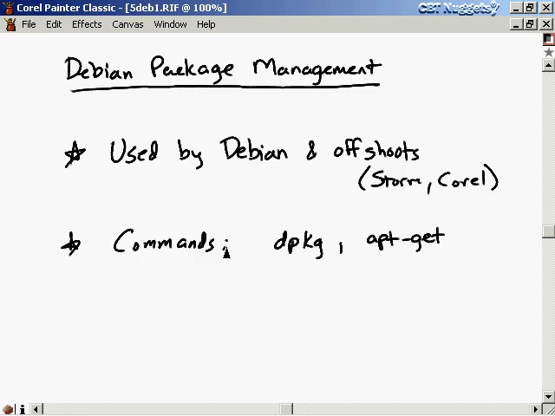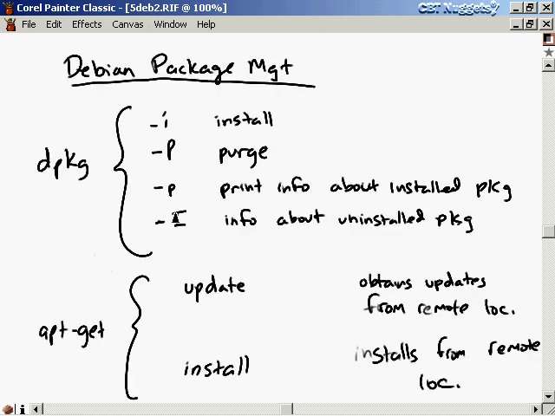The commands for the Debian package manager are dpkg and apt-get. That's the two basic commands. For dpkg, you can use -i to install a package, -P to purge it, lowercase -p to print info about an installed package, and uppercase -I to print info about an uninstalled package. So there are some of the more common options.